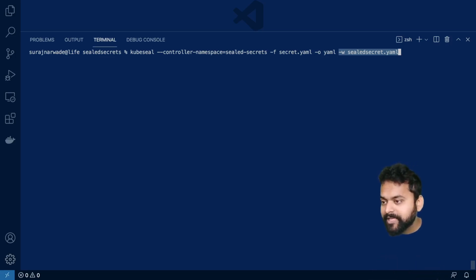One thing to mention here is we are also passing this controller namespace flag with the namespace of my controller, sealed secrets. The reason we are doing this is, as I mentioned before, by default it installs the controller in the kube-system namespace, and that's why the default value of this flag is kube-system. If I don't put this value, it will try to find the controller in kube-system. So I have provided that value.